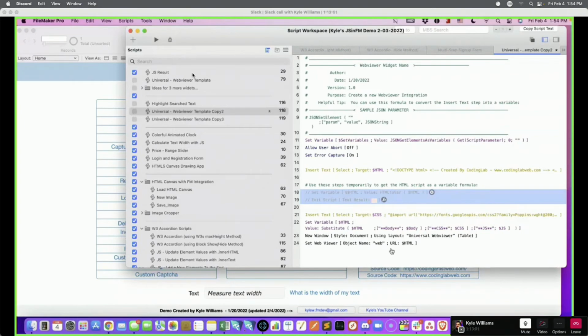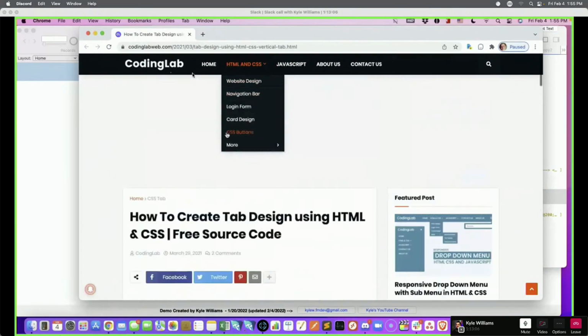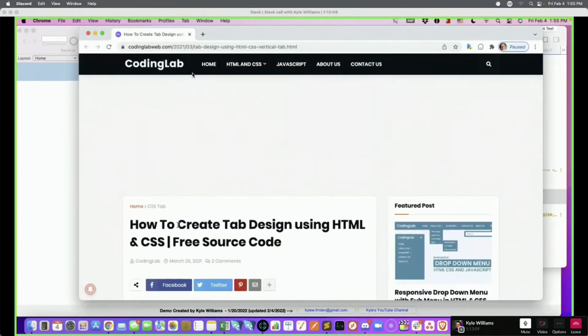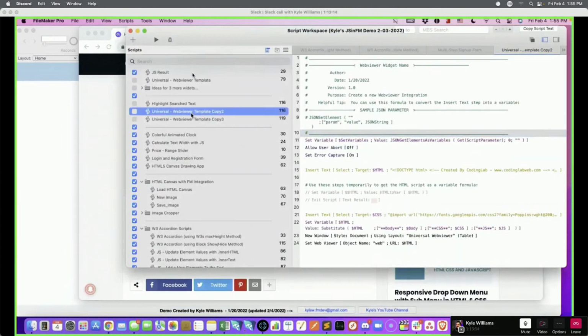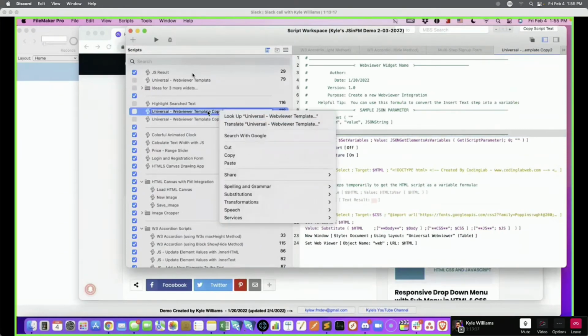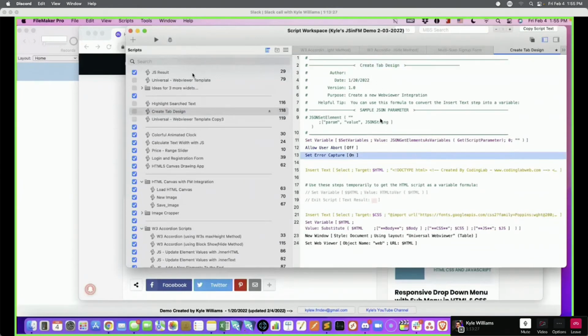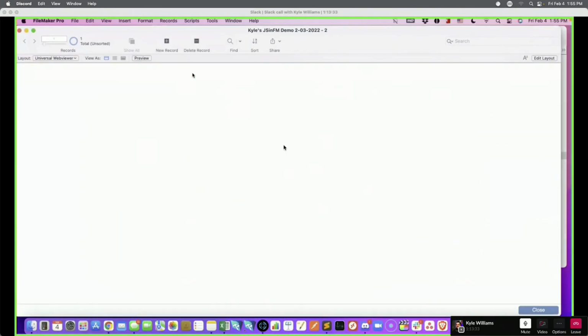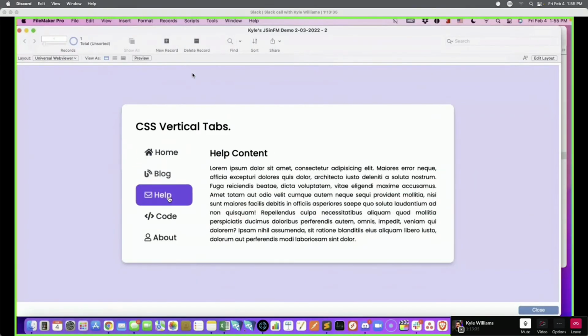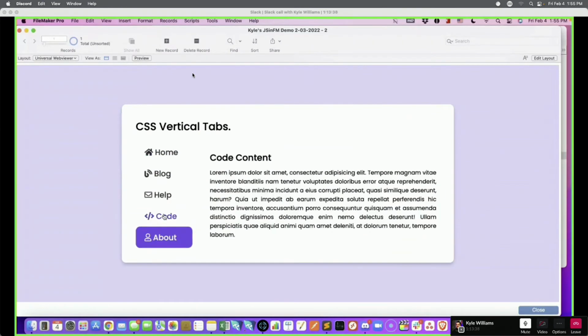So here, I think that's it. And if I go back to the website, we'll just create tab design, I guess. We'll call it that. Okay, let's create tab design. And we want to make sure that we update the widget name. And that should be it. Okay, so let's go ahead and run that. Save. Yay! Just like that, everything works.